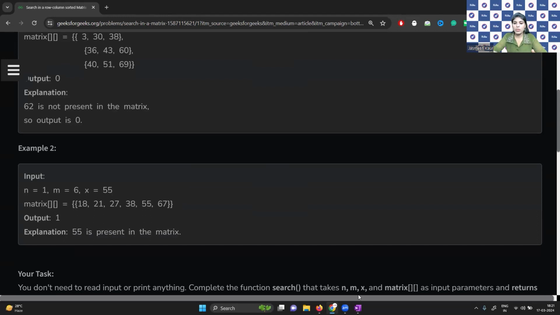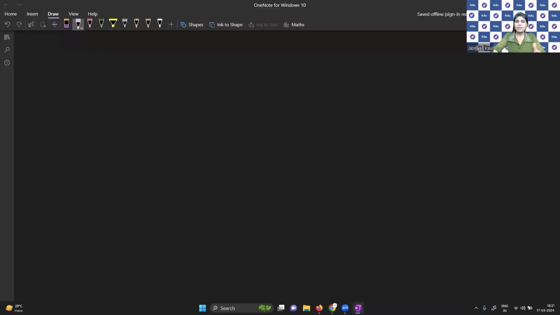Now let's see how we can solve this. Let's first take a very simple brute force approach and understand it. In brute force, we don't really have to use any of the properties. We can simply traverse all the elements of this 2D matrix and compare each with the value of x. If x matches any particular element, we'll return 1. If it doesn't match, we'll return 0.